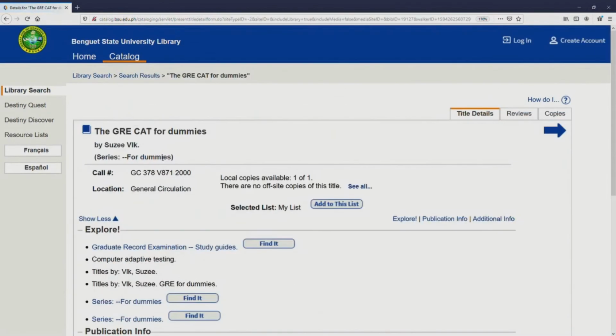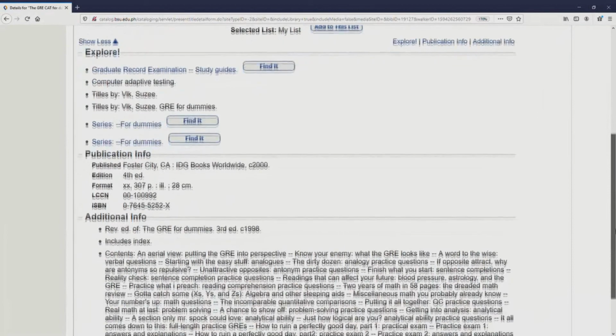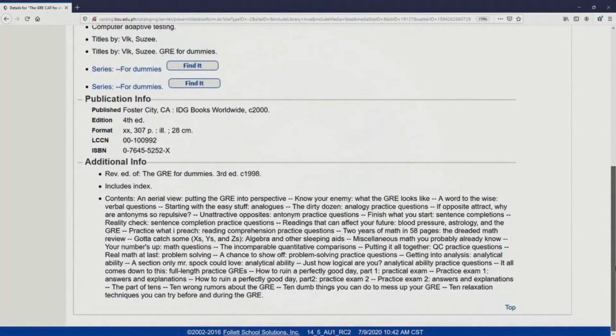And that is how you use the basic search of the online public access catalog. Be sure to check other orientation videos to learn more.